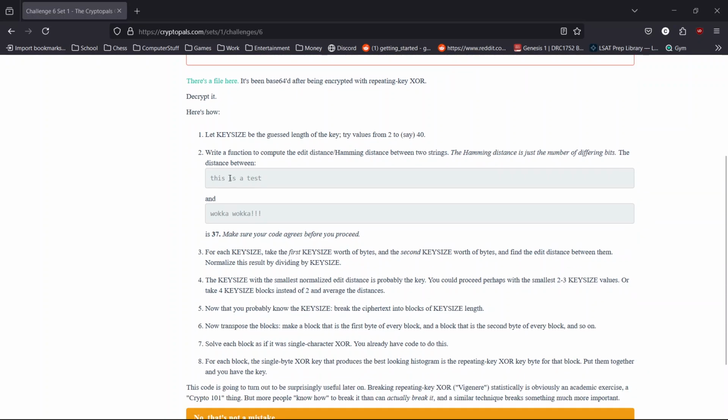So here are the steps. They actually make it quite easy for us. They give us all the steps we need. We're going to be trying to guess the key size first, so we're going to try values from 2 to 40. Once we find a key size, we're going to check if it's a good key or not. The way we check is we compute something called the Hamming distance, which is the number of differing bits. I'll show you all what that means. They give us 2 test strings and the answer, so we have to test our Hamming distance function after we write it.